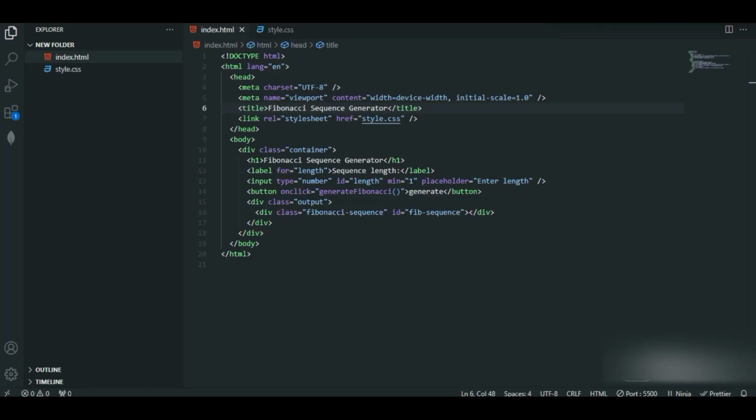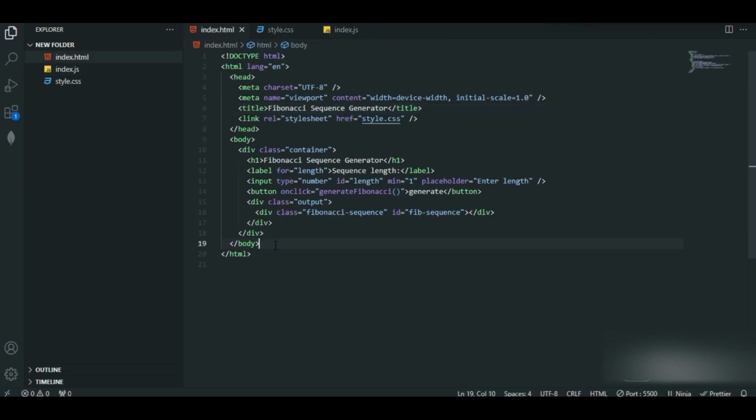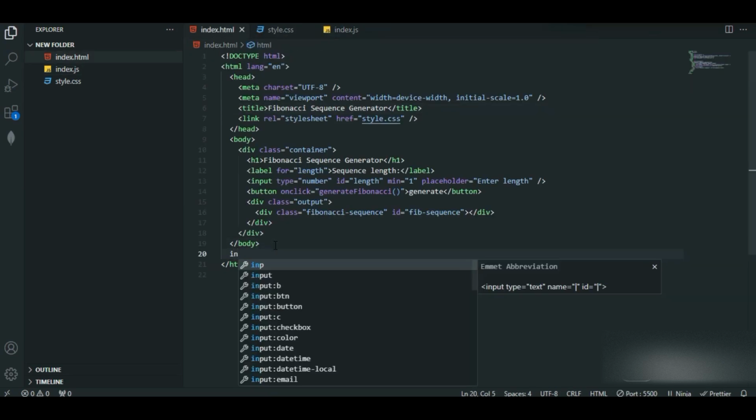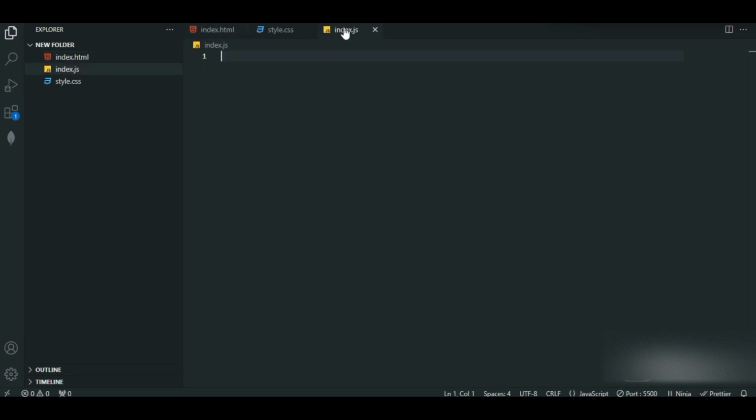So what I'll do, I'll just open the VS Code again. Let me create the index.js file. I'll just move this one to the right side. So I'll just include the JS file just below the body tag. Correct. src. I'll just give index.js. Let's start writing the JS file.